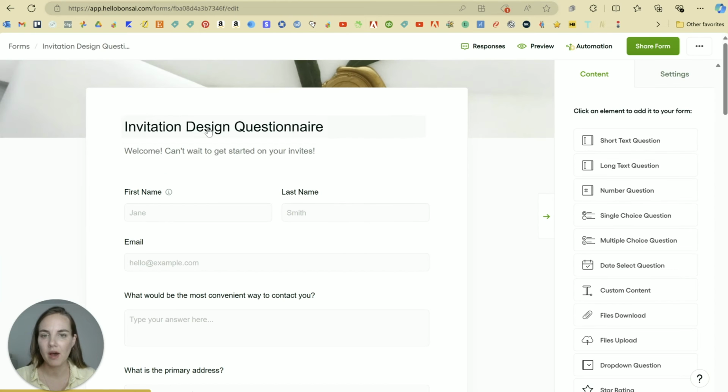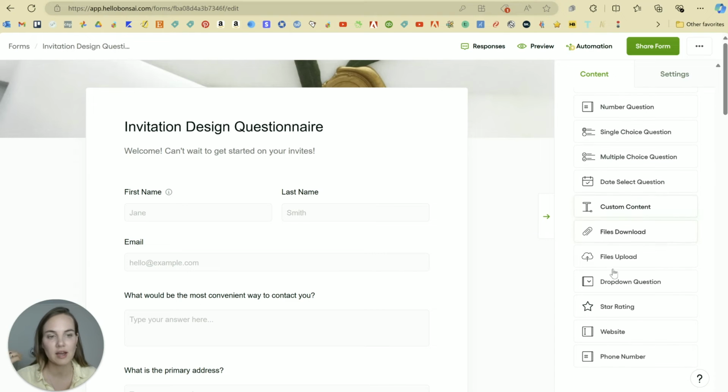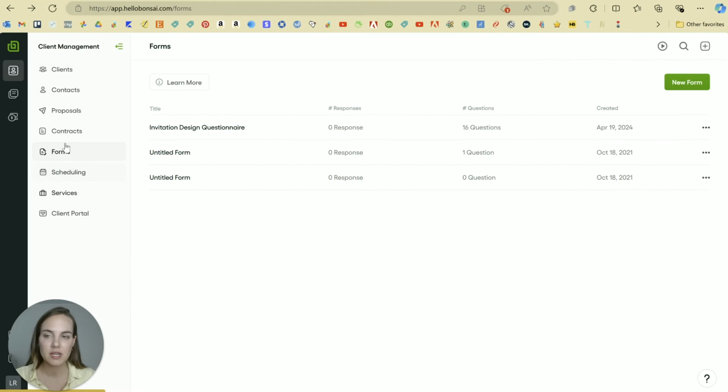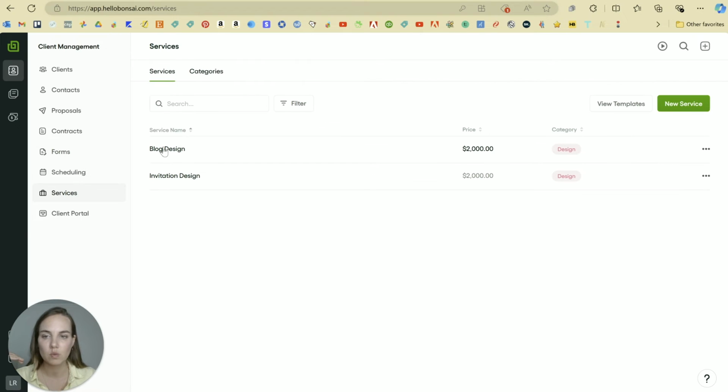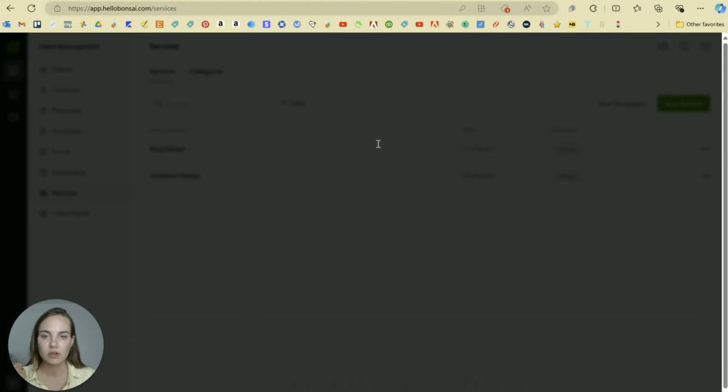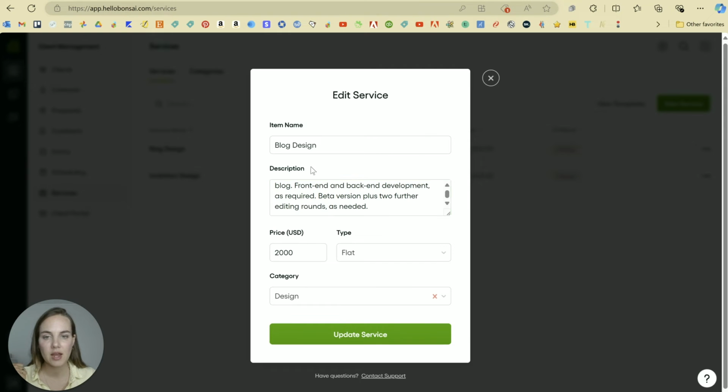Here's an example of a questionnaire, and then all the different types of questions you can ask, like short answers, multiple choice, date selection. You can add custom contacts, file upload, etc. So much customization within all of these. There is a scheduler. Your services is where you can put in your different services so that you can easily select them on proposals and forms. So for instance, if I wanted to do blog design, I have a description and the price here.